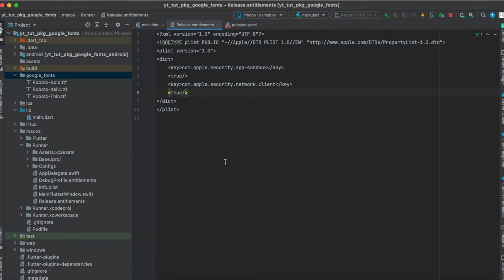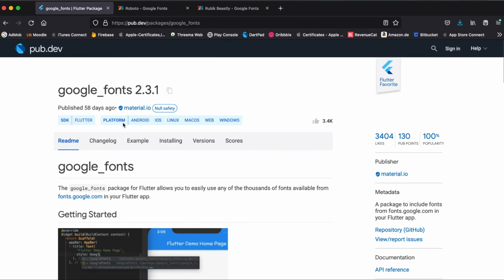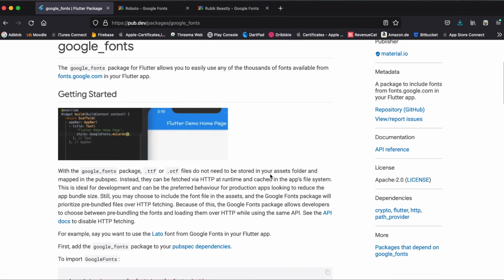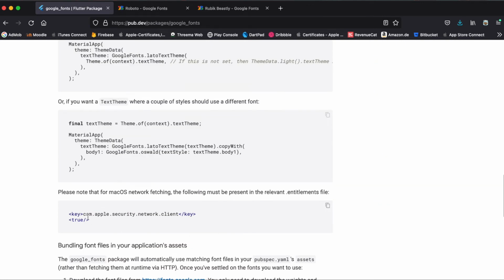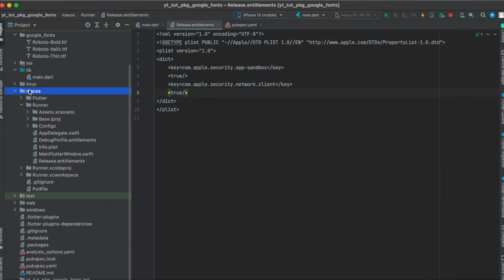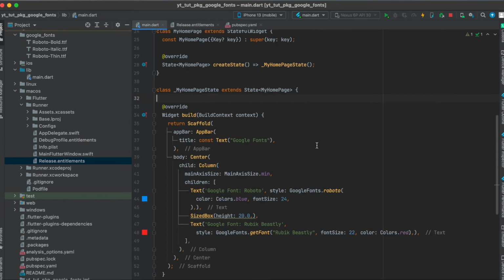A small thing to note: since you can use the Google Fonts library for Android, iOS, Linux, macOS, web and Windows, it mostly works out of the box, except for macOS. If you want to load fonts from HTTP in the background, there's a small entitlement you have to add to your macOS folder. You can find this under macOS, Runner, and then go to your DebugProfile.entitlements and Release.entitlements, and then simply paste this underneath this other key here. That's all we need for the setup.